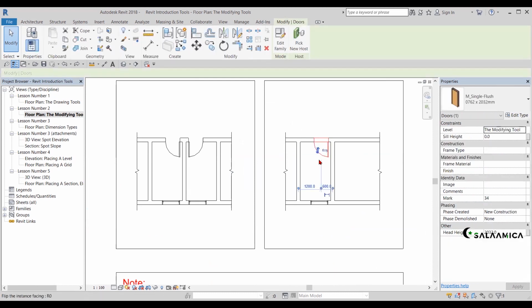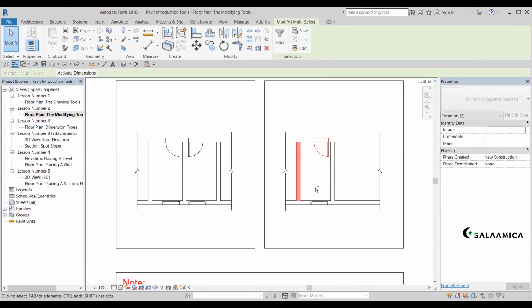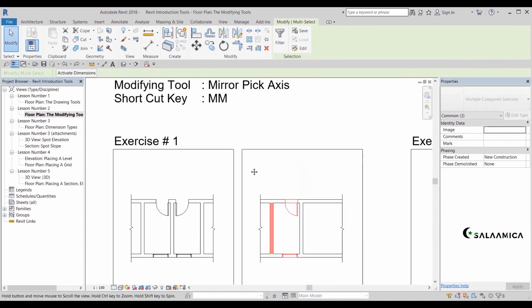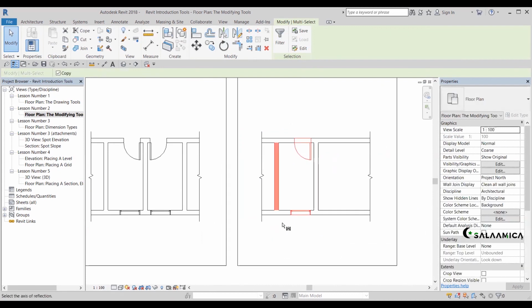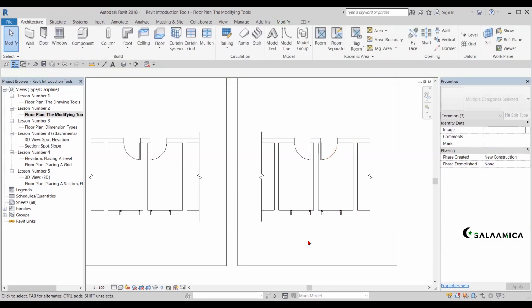One, press control, this one, and this one. So mirror pick axis, MM, mirror by picking an axis. And what will be the axis? The middle. Easy.